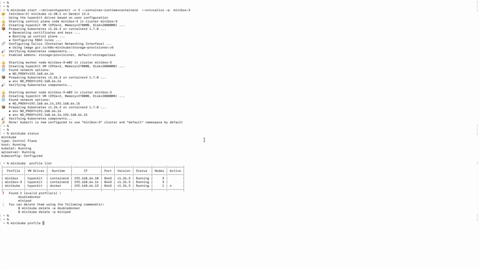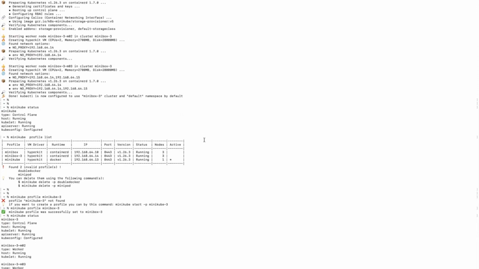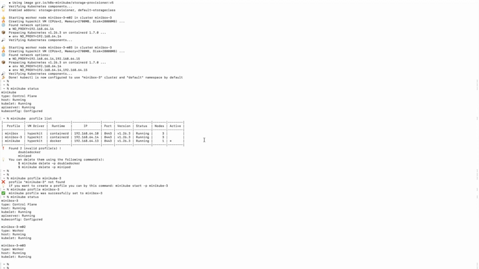So I would point my minikube utility to this cluster, minikube profile MiniBox3. Sorry, it was not MiniKube. Its name is MiniBox3. Done. So now if I do minikube status, it's going to show me the status of all the nodes. And if I do kubectl get nodes, it will show me 3 nodes. And if I see any pod running here, kubectl get pods, nothing. See, when I switched profile for MiniKube, kubectl got auto modified.